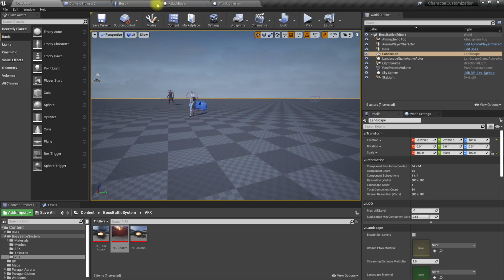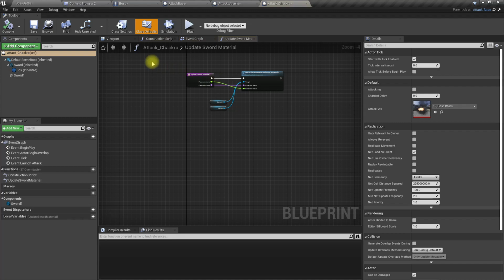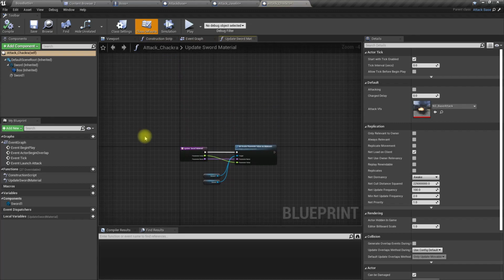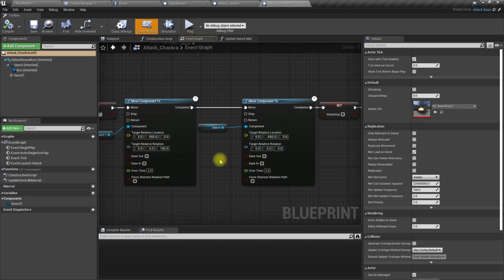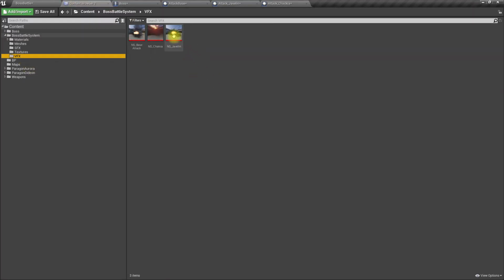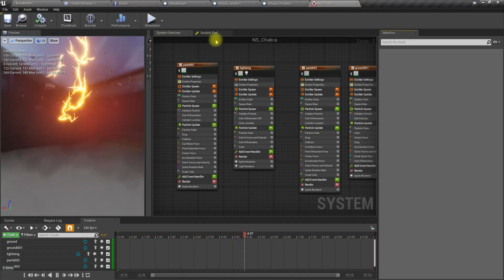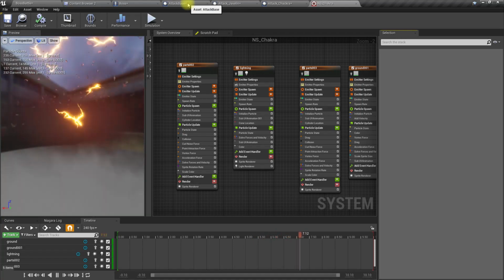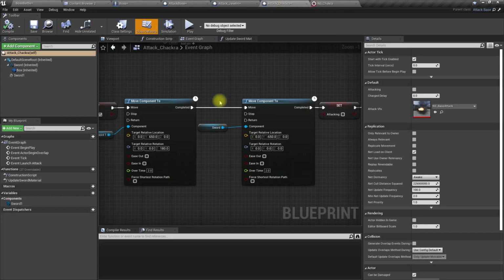Now for the Chakra attack. So this is a little bit different. We need to have a looping sound and a looping attack VFX, and yeah, this tornado effect is already a looping one, but when to destroy and how to destroy it, we need to consider that.